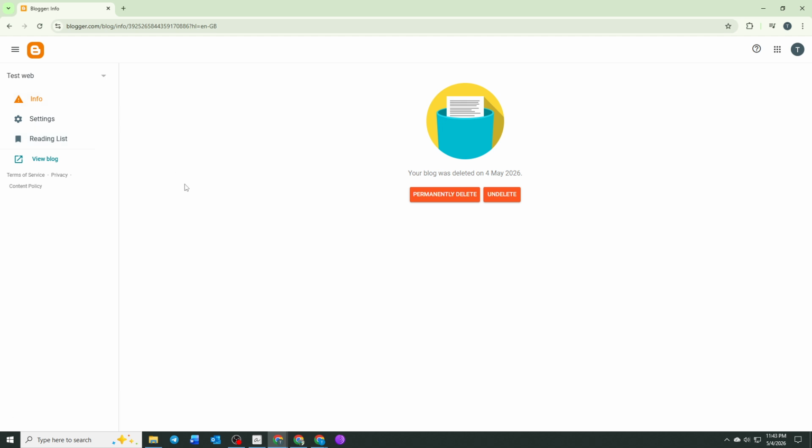However, it's important to understand that Blogger usually keeps the blog in a temporary deleted state for a short period, allowing you to restore it if you change your mind. If your goal is permanent deletion, you'll need to complete one more step.